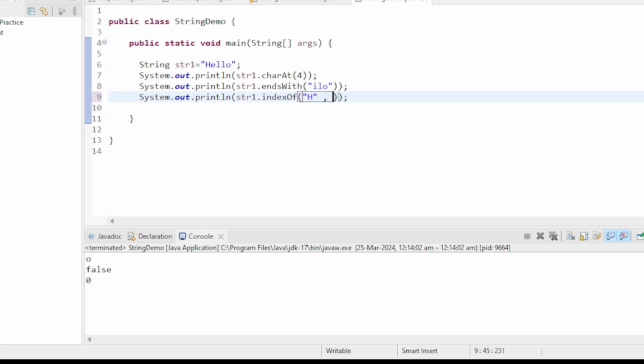But you know what, you can even specify the starting index position. Suppose I am specifying 1 here. It means now it will check only this string, ello. This capital H is not present in this string, right? So now if you run it, it will give you -1. If you are not specifying any starting index position, then by default it will start from 0. So I think these two methods are clear to you.